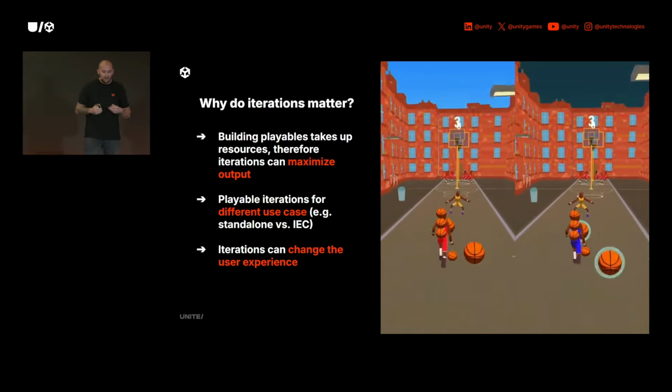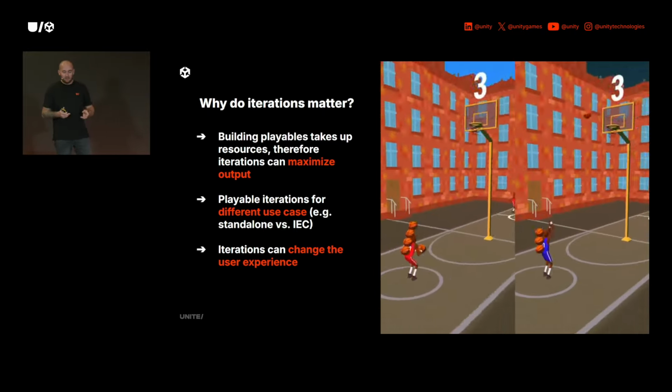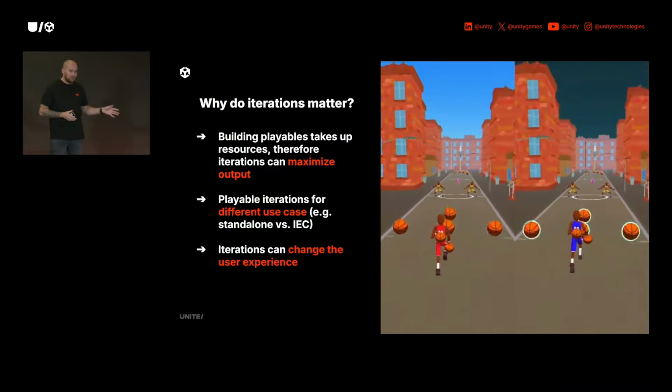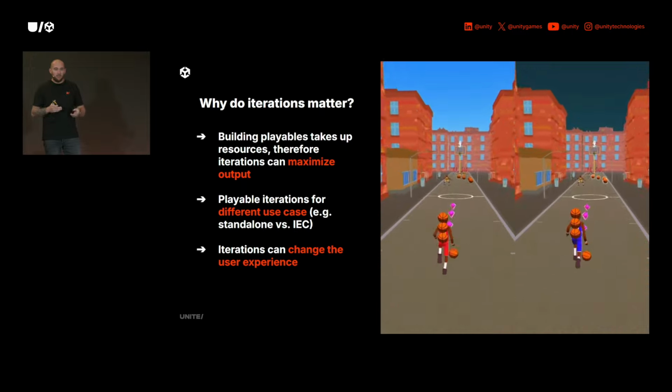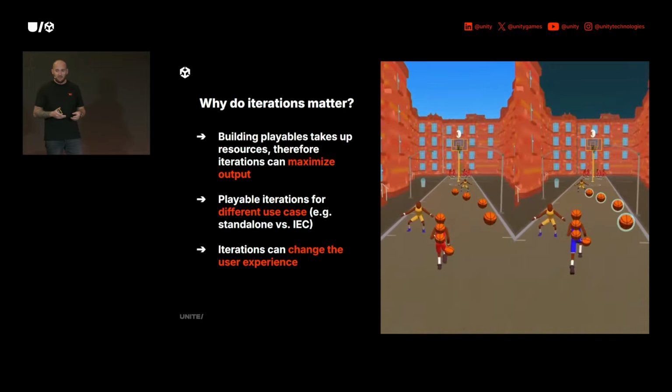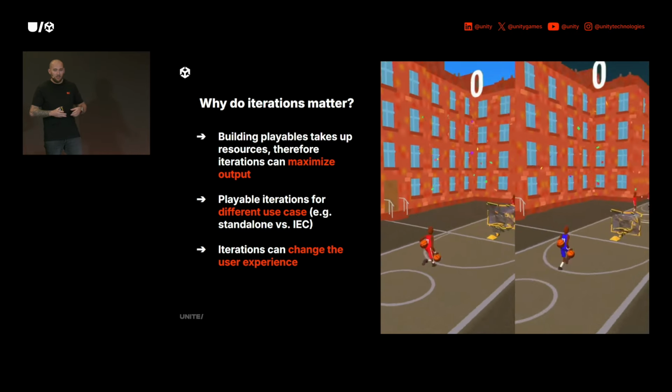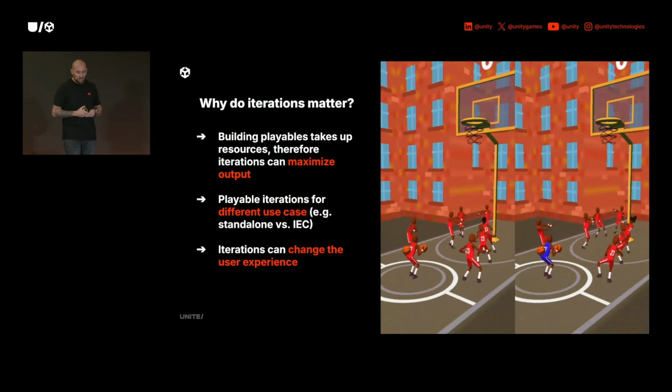Building playable iterations can also be done for different use cases. So if we think about the example of the basketball, the short version and the long version, we can use the short version for, let's say, an interactive end card at the end of a video. And then we can use the longer version for a playable standalone.